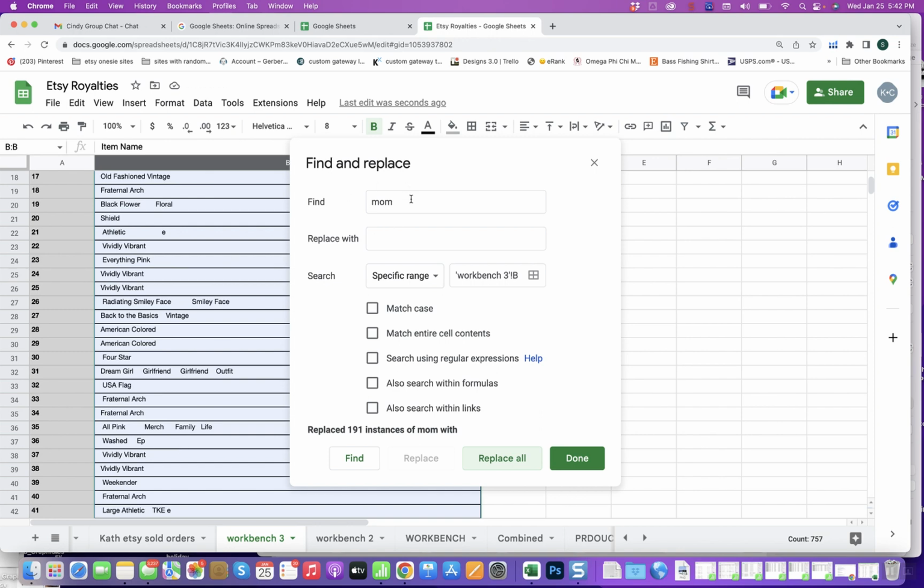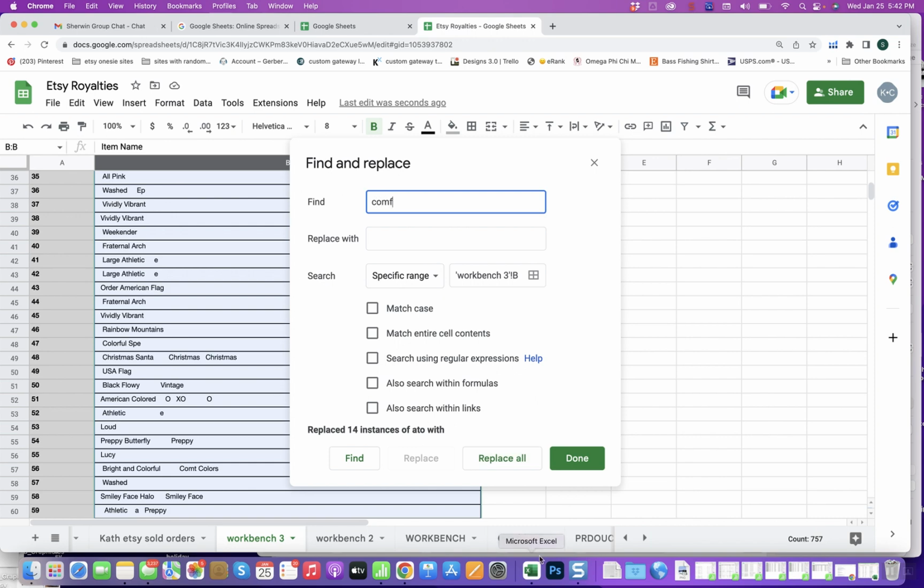I'm going to do girlfriend, outfit, merch, family life, family life, TKE, ATO, COMT, that meant comfort, for comfort colors. Colors, I'm gonna get rid of colors.